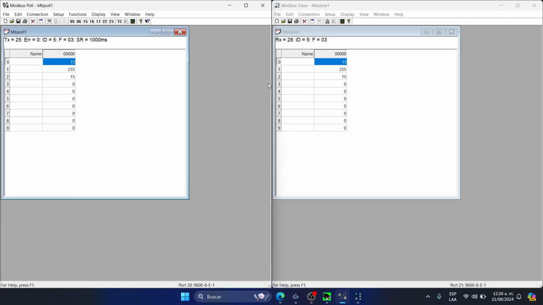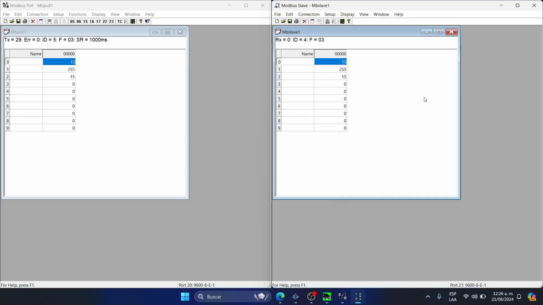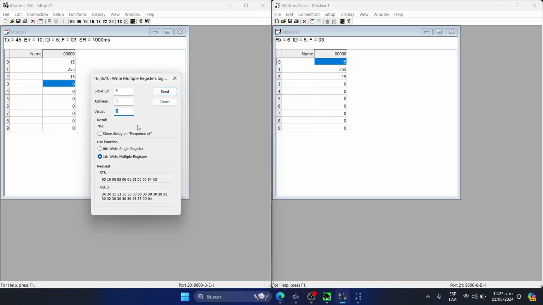This means that the master is sending information many times and it doesn't get a response from the right ID. So this is a basic example of how to use Modbus Poll and Modbus Slave, just to understand the concepts of Modbus.